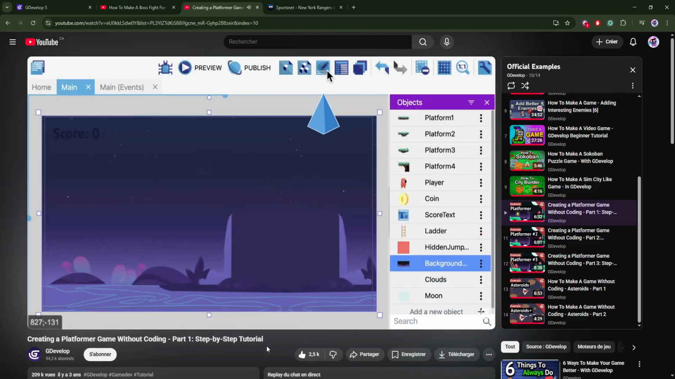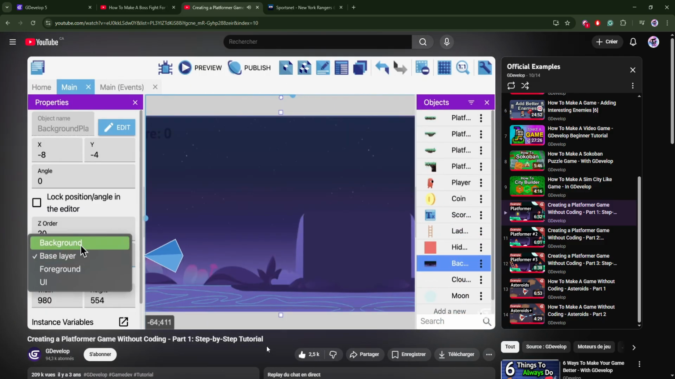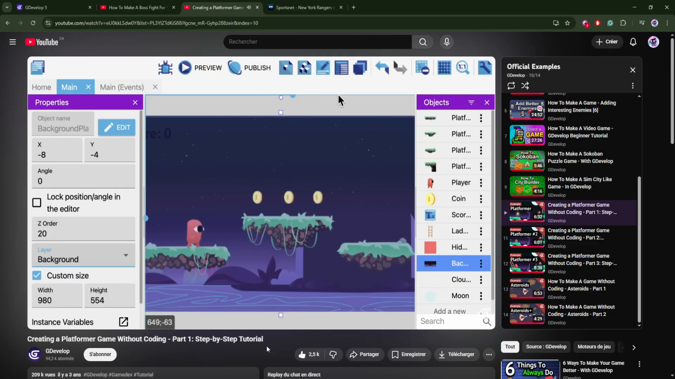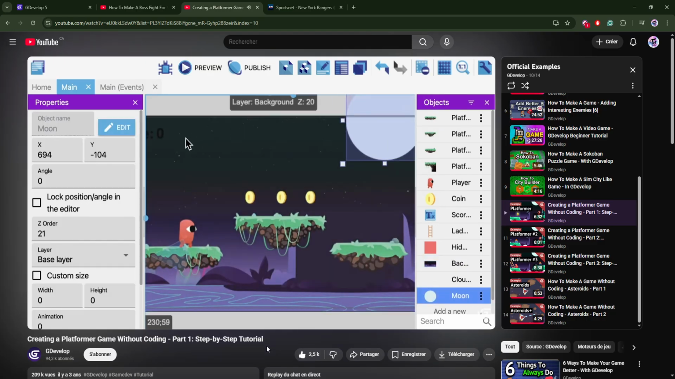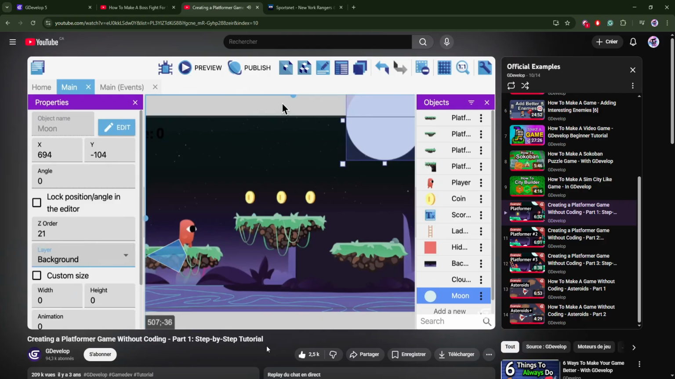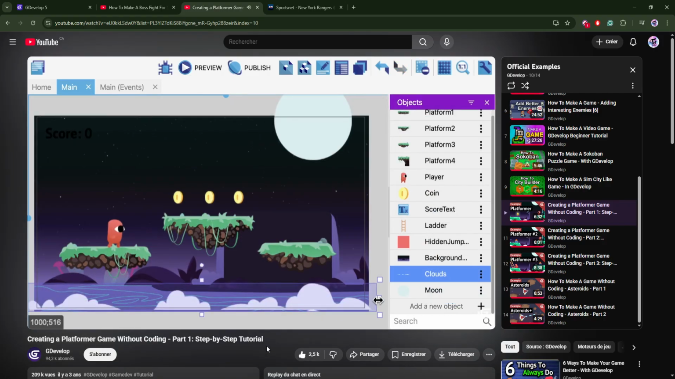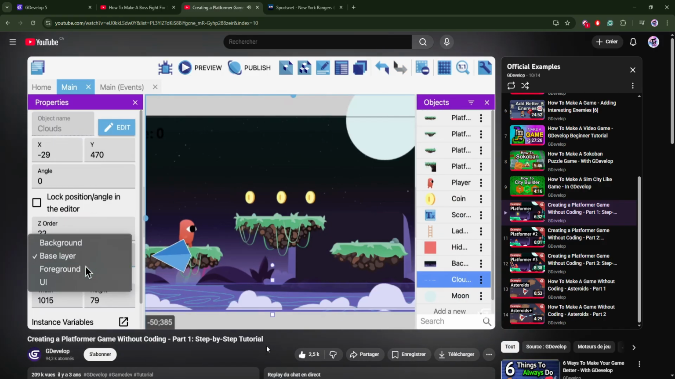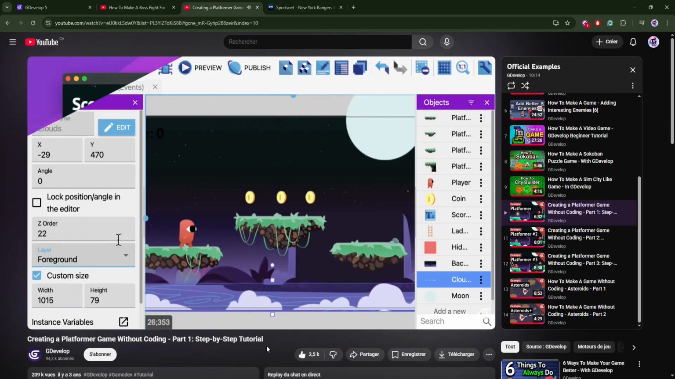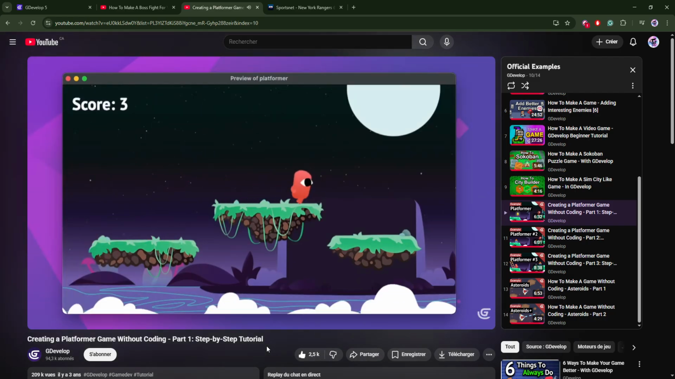Then we can adjust the layer of our background and add our moon, set its layer to background as well, and then we can add and resize our clouds and add them to the foreground layer. Looks much better now, don't you think?